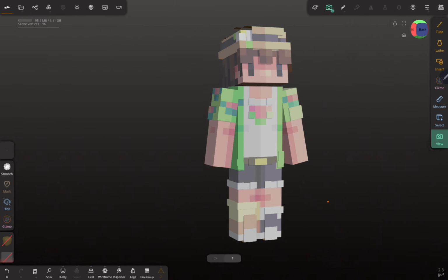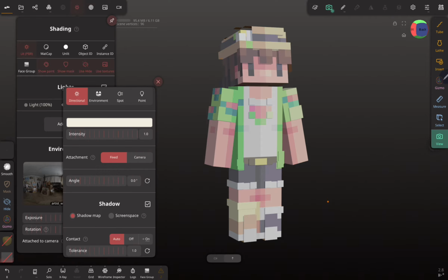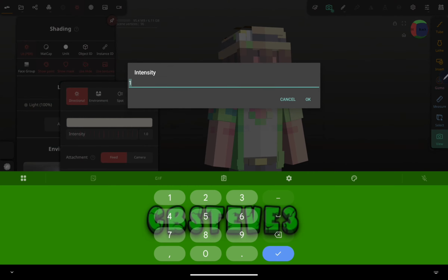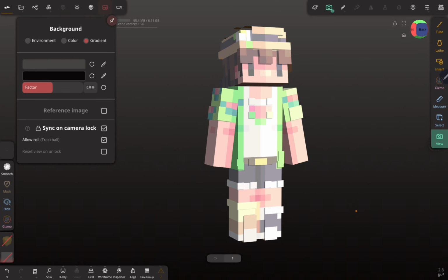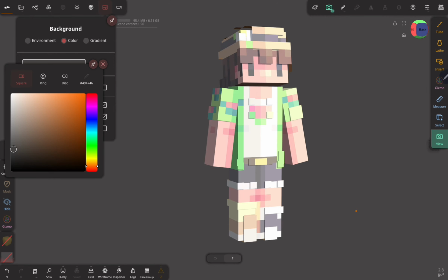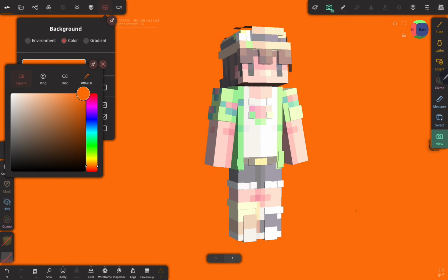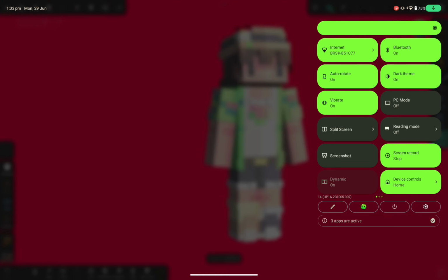I think this light is enough, but you can go to sun again and see your existing light. You can go here and the three dots, you can increase the intensity by 3, and that will make it more highlighted. Now you got to go in backgrounds, you go in colors, choose the color that is not on the skin. So for me it can be either orange or red. I'm going to go with red, and you need to take a screenshot of it.